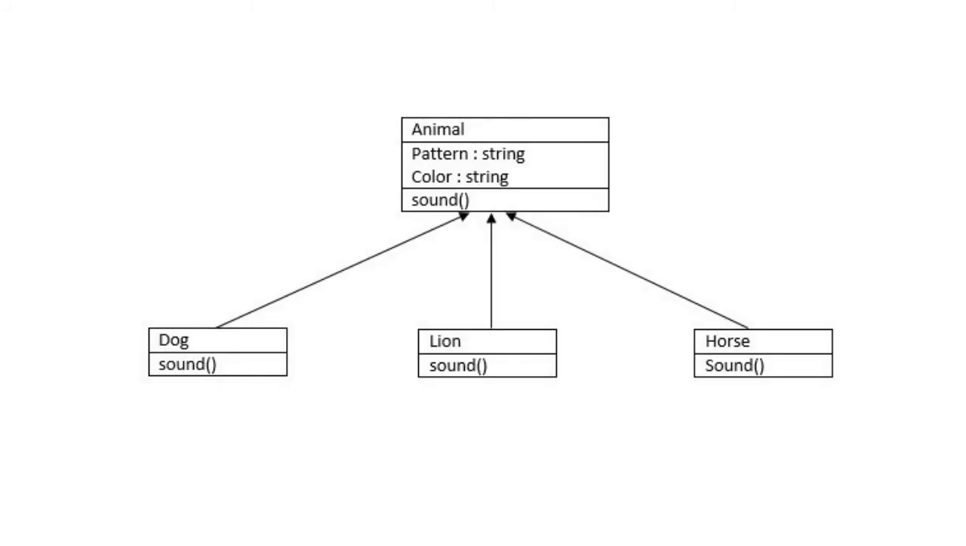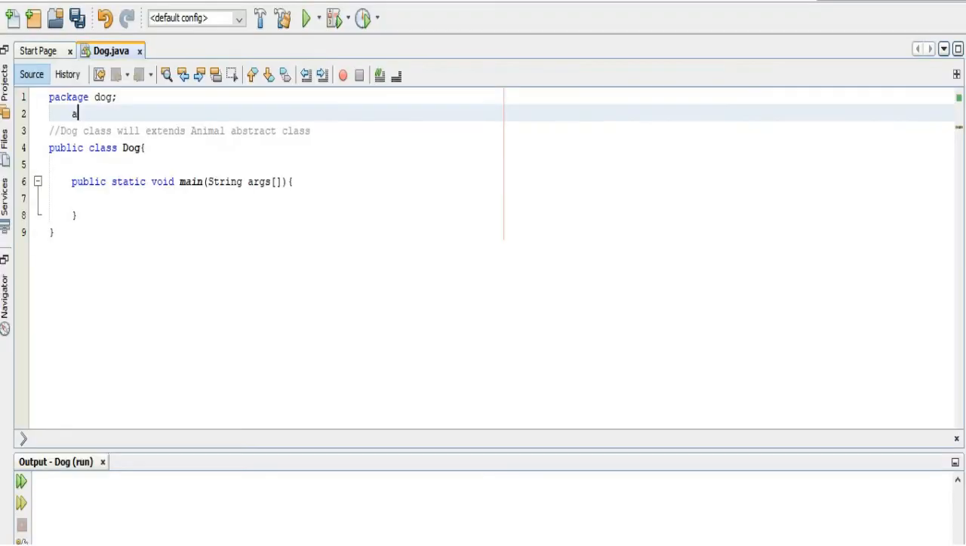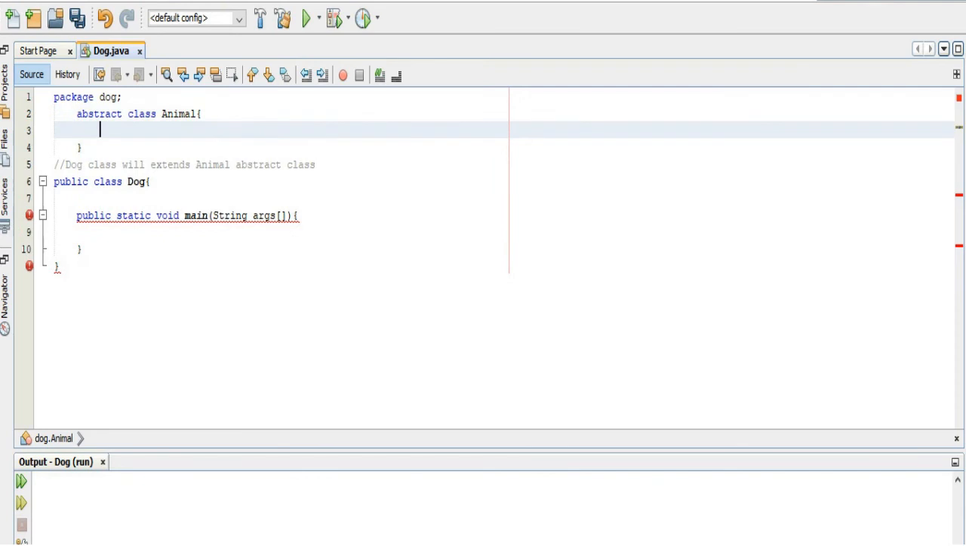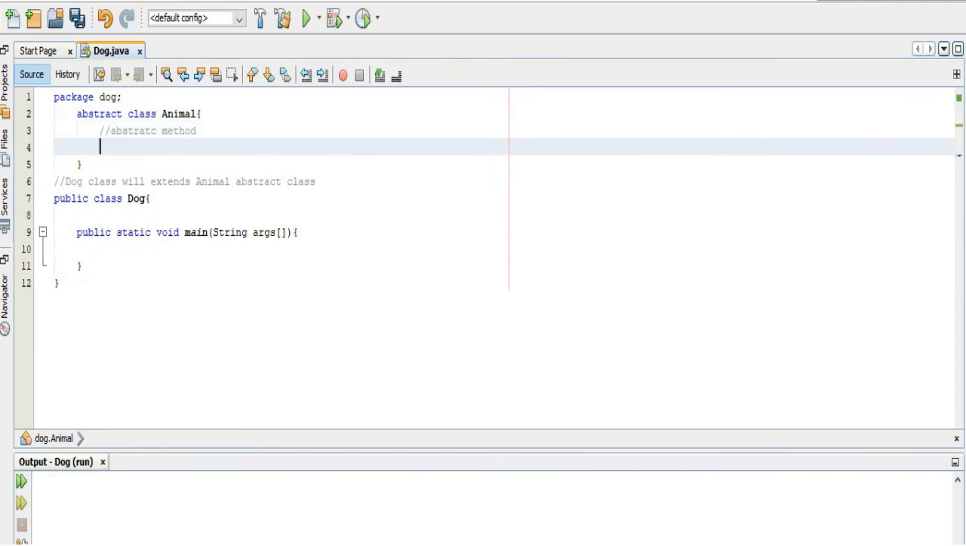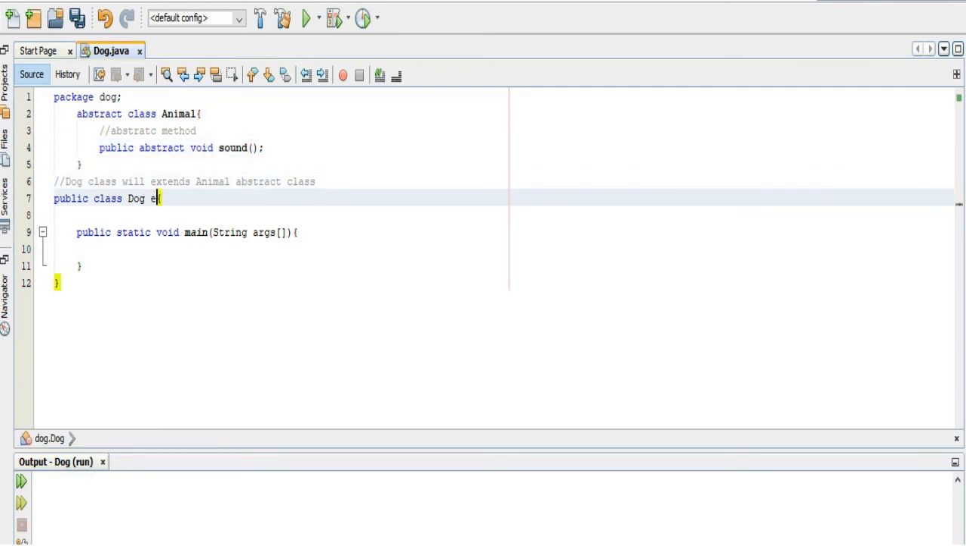Since the animal sound differs from one animal to another, there is no point in implementing this method in the parent class. This is because every child class must override this method to give its own implementation details. Like the lion class will say roar in this method, and the dog class will say woof. So, when we know that all the animal child classes will and should override this method, then there is no point in implementing this method in the parent class.